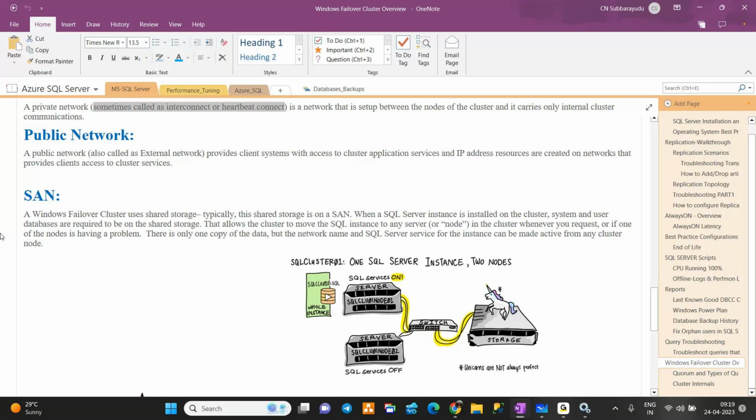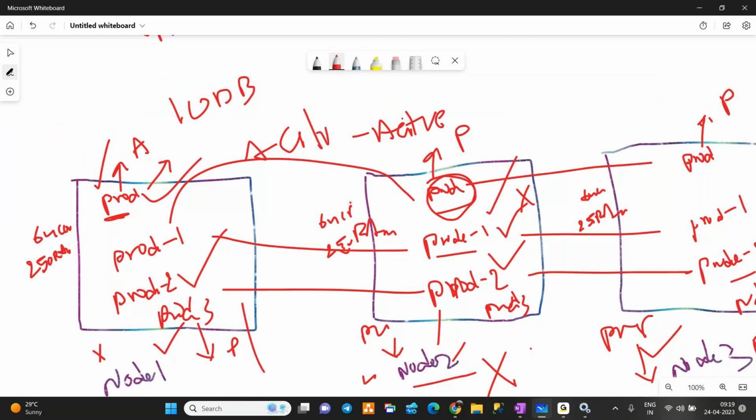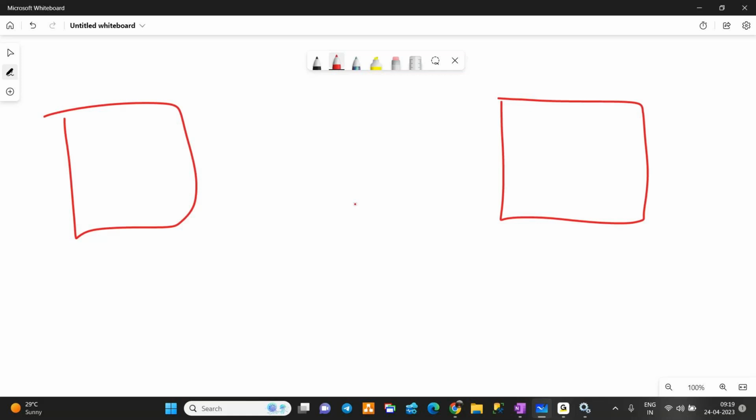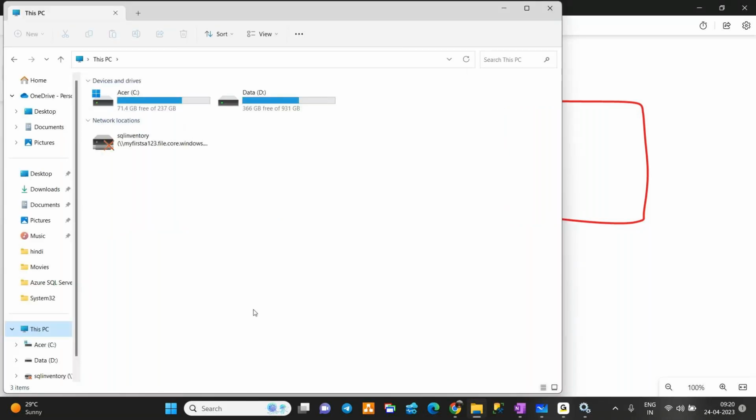Basically, when you go for SQL on a cluster, you can't store your data in the local disk. Take your laptop, sir. You install two, three or four instances on your laptop, right? Everything you install on the C drive or D drive, and you keep your databases and backups in the local drives, correct? Yes or no? Yes. Correct.